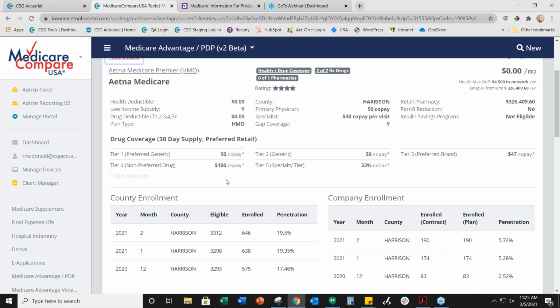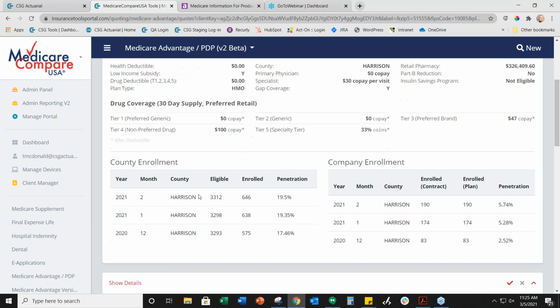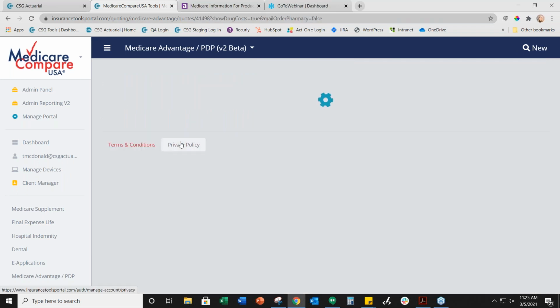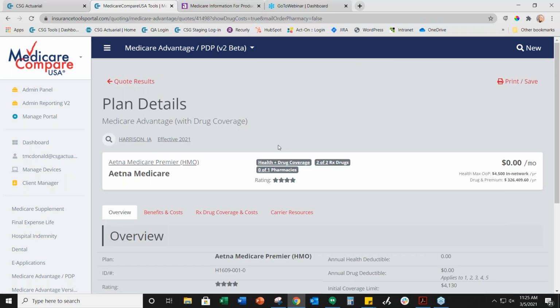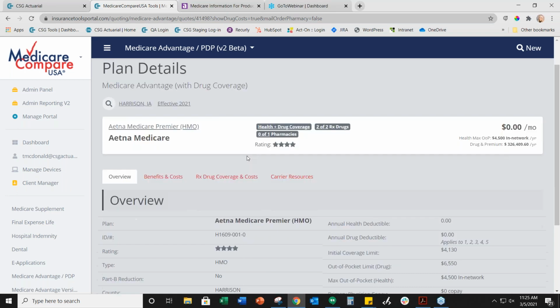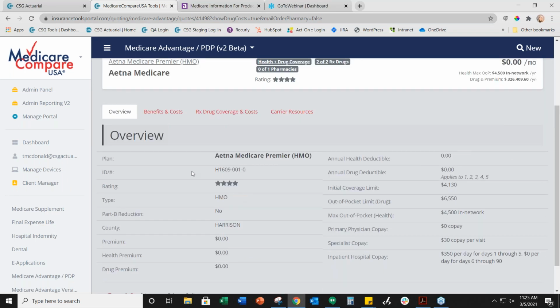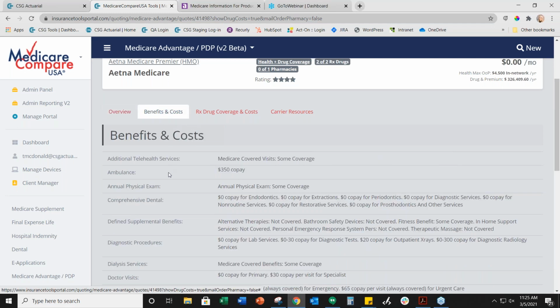And then you'll notice here that it lists the different drug tier pricing. We still have that county enrollment and company enrollment. And to see those drug costs, we'll want to click the actual plan name. So these are expanded to show the details, but if we want to see the costs or those copays, we'll want to click on the company name, and now it will show us an overview of the plan, different plan details here. And then if we click benefits and costs, it will show the different benefits.